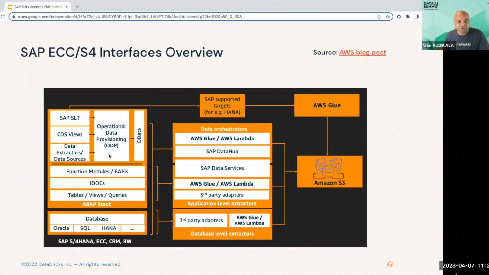You have the ODP provisioning architecture, and OData is basically a centralized, uniform way that you can generate extracts from all these different systems on the SAP platform. Okay. So we'll talk about how we can do extraction from the database layer and also from this ABAP layer.